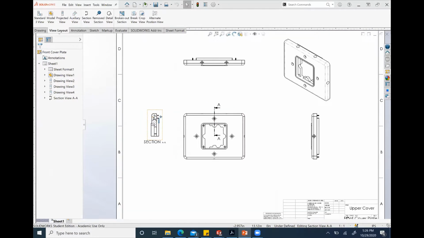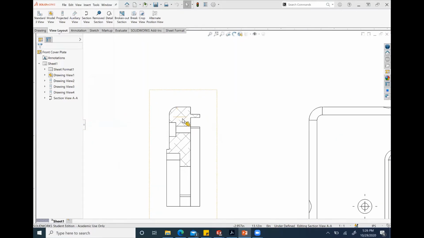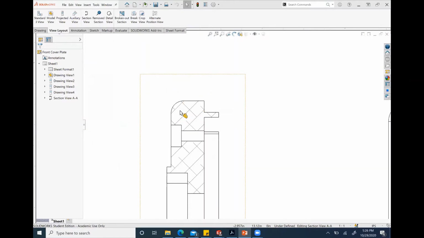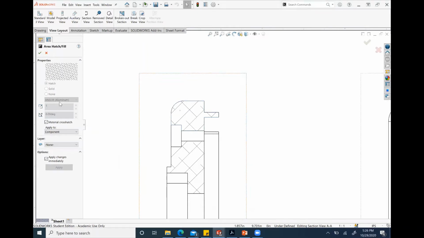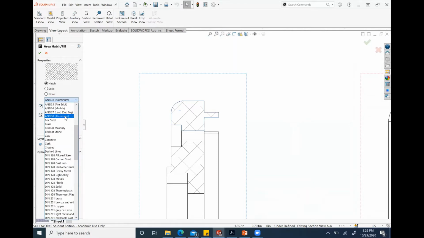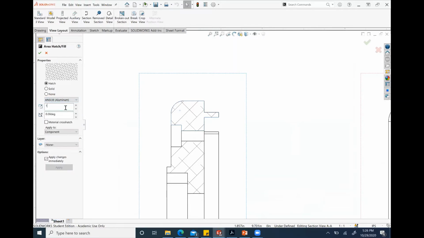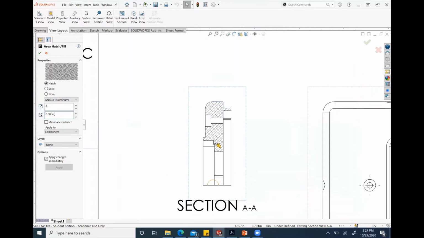Now we're going to change the hatch pattern for the section. We're just going to click inside here, uncheck the material cross hatch. So now we can select a different cross hatch for a different material, and we're going to select this ANSI 38 aluminum with a scale of 3. All right. So your cross hatch should look like this in your section view. We'll click OK.